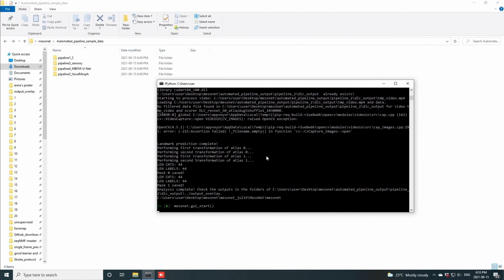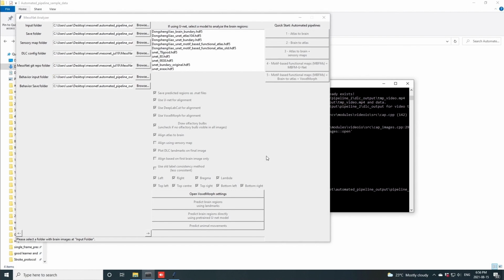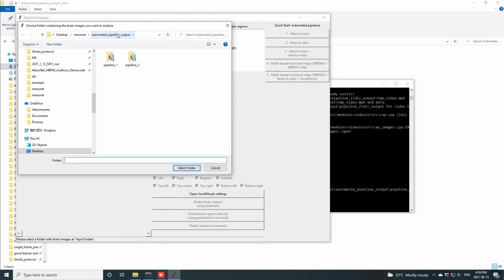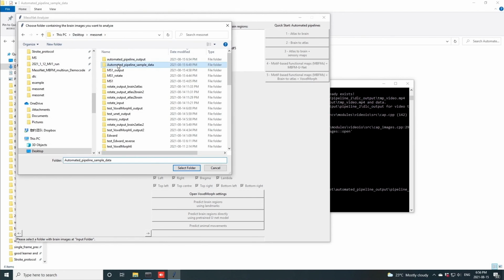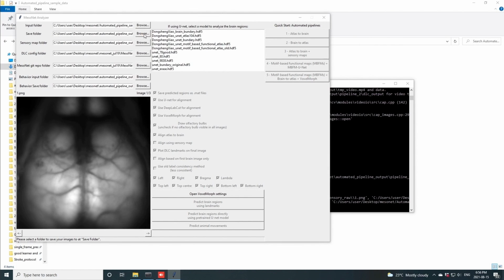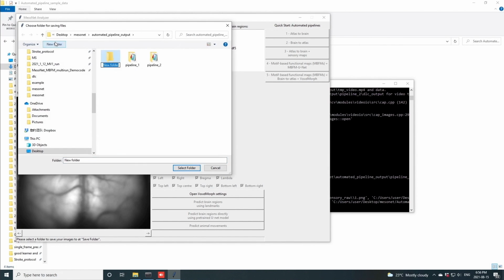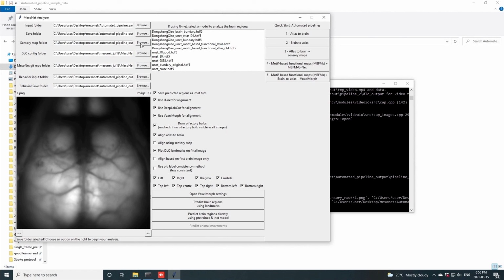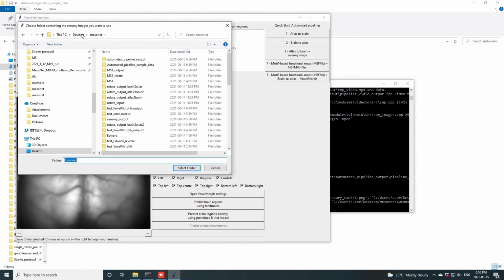Now, in the third pipeline, we can leverage functional activity maps that we may have collected alongside the calcium images, peaks of functional activity that will be similar across animals, and that can therefore be used to co-register the images. As such, the inputs that are required are both raw brain images, as before, but also accompanied within individual folders by accompanying sensory maps, which will be defined here.